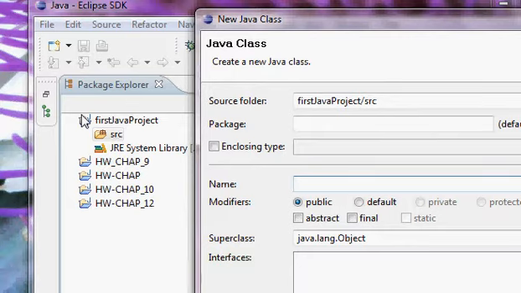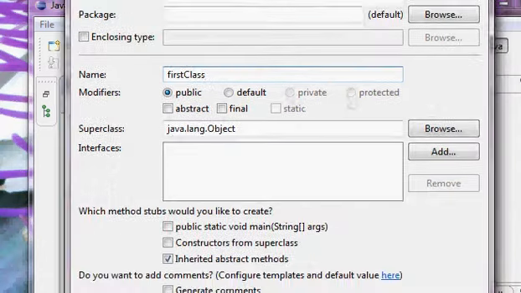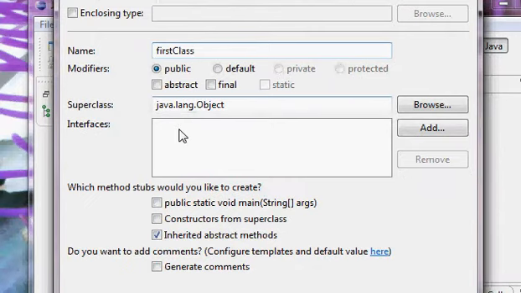Alright. Now you can name a class. Let's name it first class, since it's the first class that we're actually creating. Go ahead. If you look lower down, we want to make sure that public static void main with the parentheses is checked. And at the bottom we want to go ahead and click on finish.